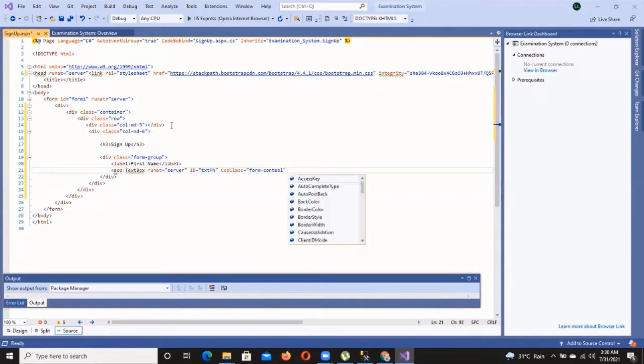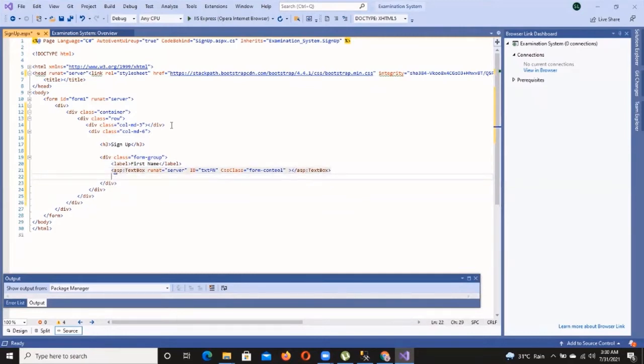Now we have to add a validator. In ASP.NET, we use some validators to validate our data. For example, if the user has added a text box like we are writing first name, and the user forgets to add the first name, then it will show an error that the user did not enter his name. That's why we use validators. Its ID will be txtrffn, rf for required field, and fn for first name.